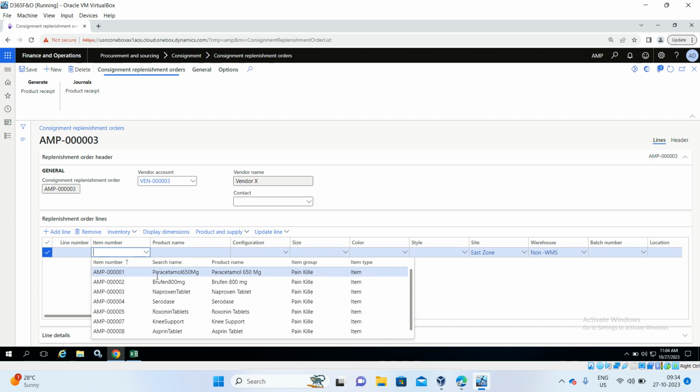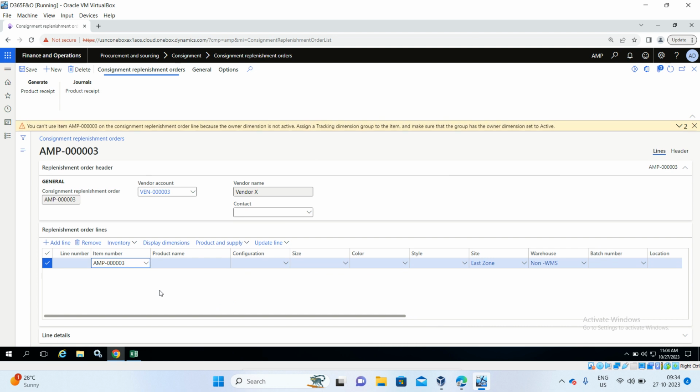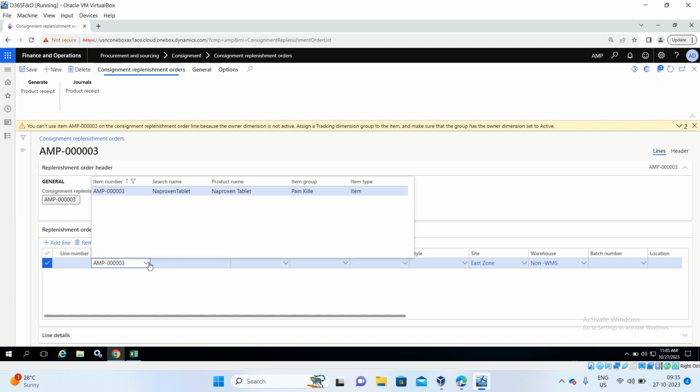I will show another item apart from the new item we created a while ago. See this one, I selected another item. You can't use item number 3 on this consignment replenishment order line because the owner dimension is not active. Assign the tracking dimension group to the item and make sure that the group has owner dimension set to active, because the other products have different tracking dimensions, so it's not allowing support for the consignment process. Just remove this one.